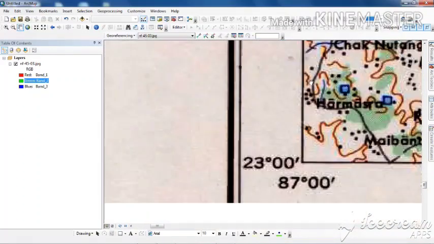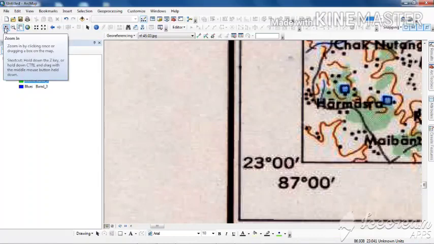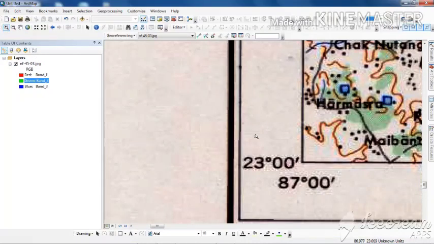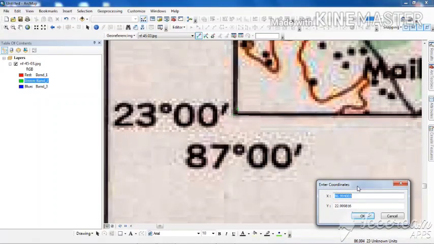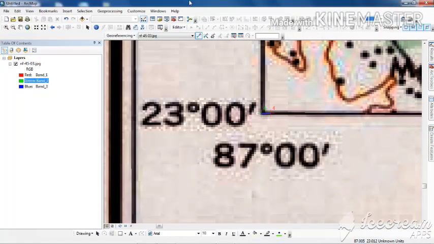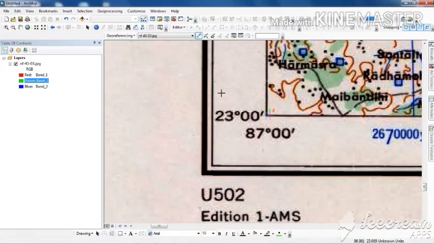This is the last point that I will have to take the reference of. Now I am zooming in so that there should not be any kind of locational mismatch. I am taking the tick point and inputting the value over here. So you see it is 87.00 and 23.00. So I have taken the 4 ticks, you see.